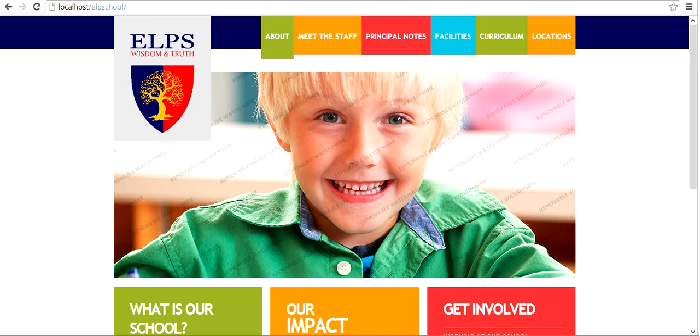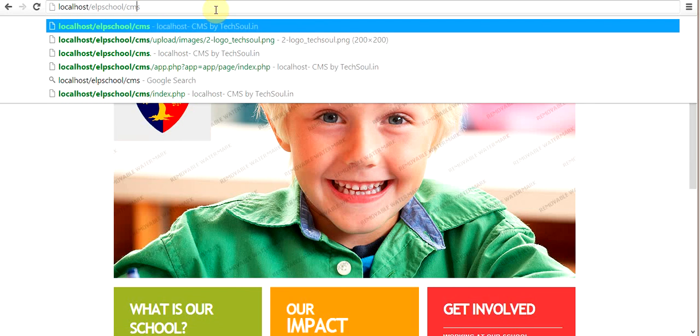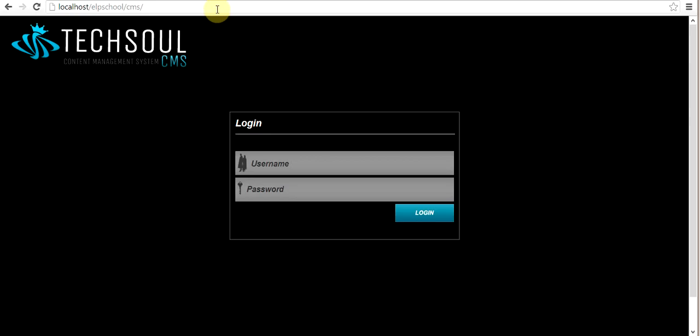So first of all, we need to go to the address bar. Okay, here you can see the website of LPS that we need to manage. First of all, go to the address bar and type here CMS or slash CMS, whatever. Now you can see this part is your elpschool.org, I mean the domain name. This is on my local machine, so I'm just showing you that. Okay, fine. Now here you can see TechSoul CMS.